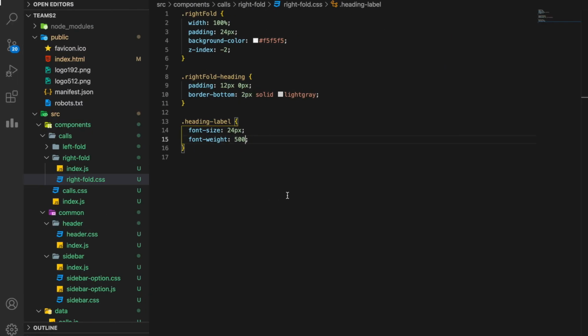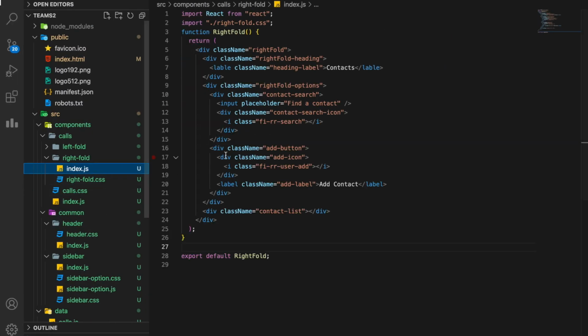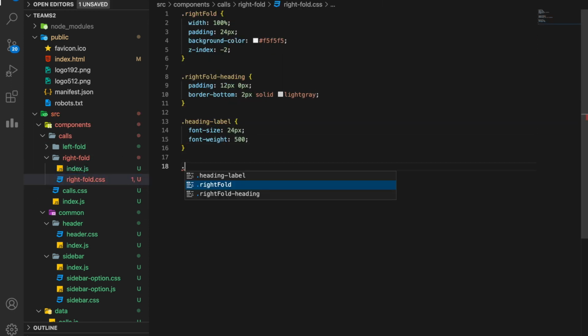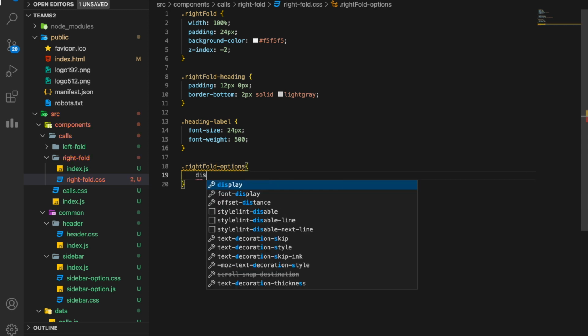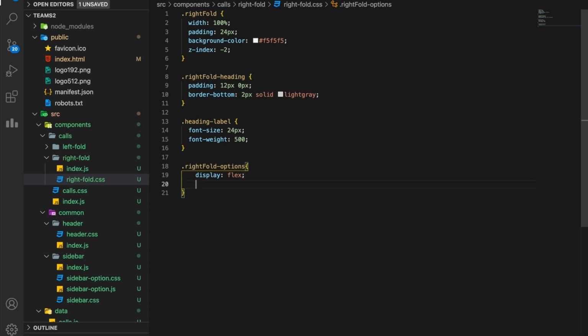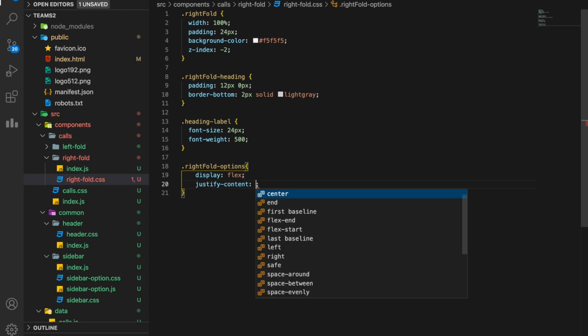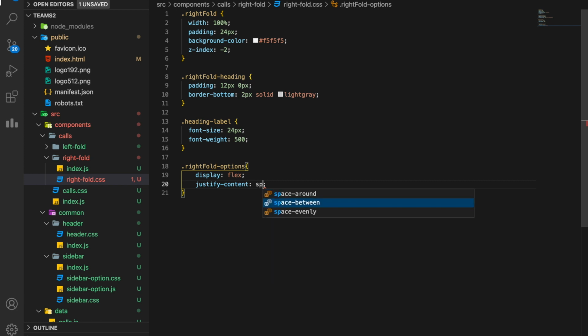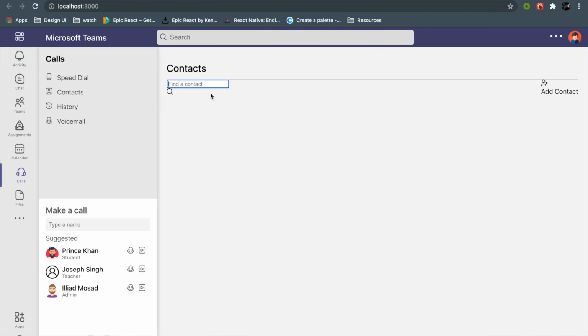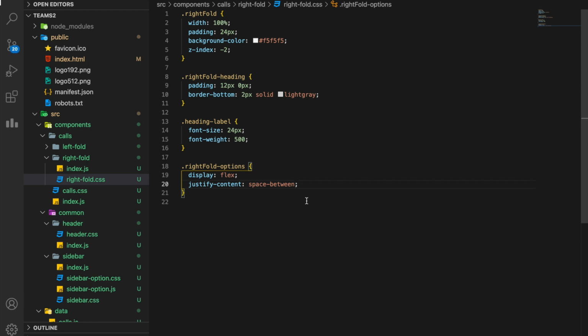The contacts is here. Next I'll go to the options, this options where we have search and the button, and we'll style the component. So it is right fold options. Make sure you remember the class names. You don't mess up with the class names, otherwise your style property won't be applied and you will get confused at what's happening. I want to give it a display property of flex, and I want to have space between. Again, I'm telling you space between will stretch the components to the extreme ends. As you can see, these are stretched to the extreme ends.